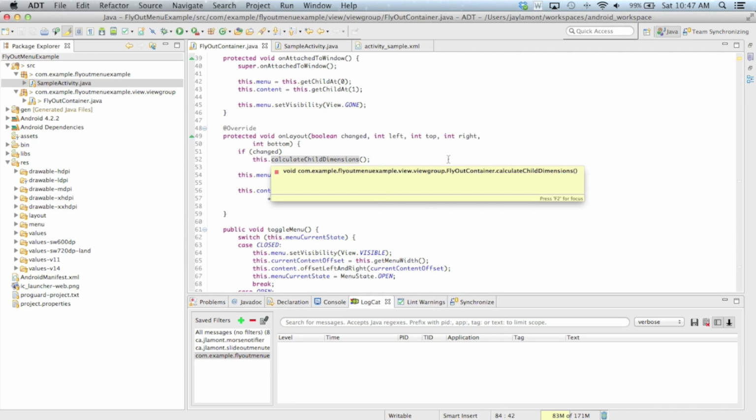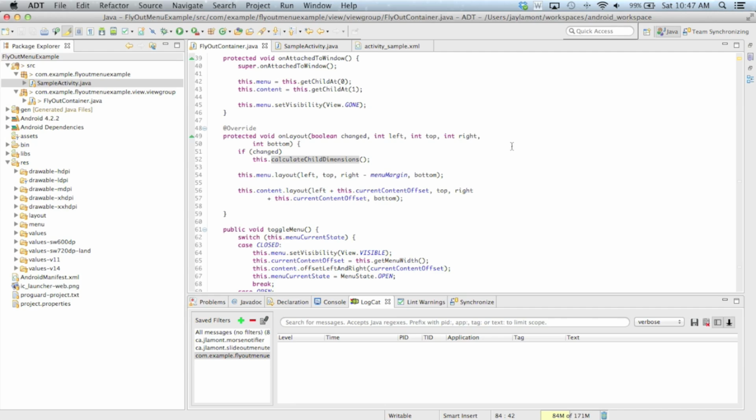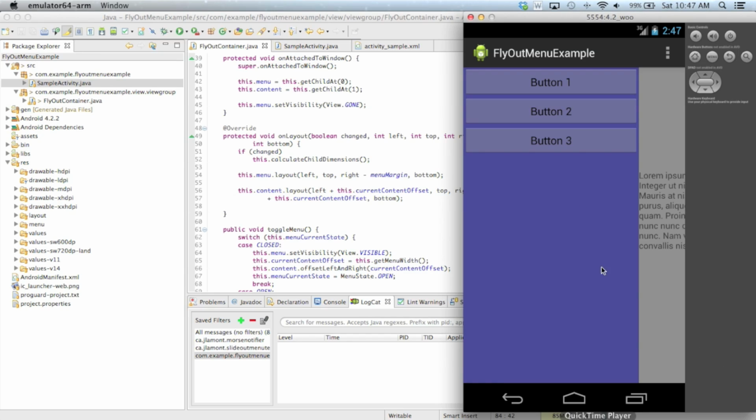So once our child dimensions are recalculated, if necessary, I call layout on the menu and the content to position them in the right spots on the screen. Going back to the app for a second, we can see that the left edge, the top edge, and the bottom edge of the menu are the same as the left, top, and bottom edges of the flyout container. So I just pass in the left, top, and bottom values unmodified. The right edge, however, isn't quite at the right edge of the flyout container. It's a little bit to the left. In fact, it's to the left exactly the same amount as is in menu margin. So I set the right edge of the menu to be the right edge of the flyout container minus the size of the menu margin.